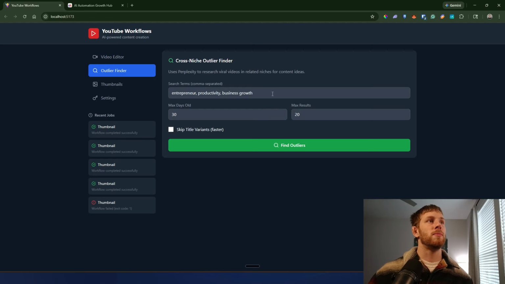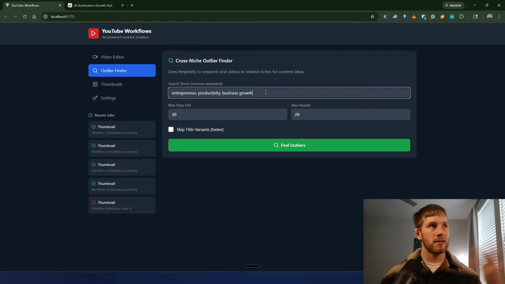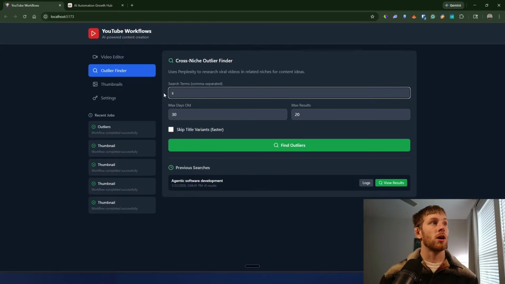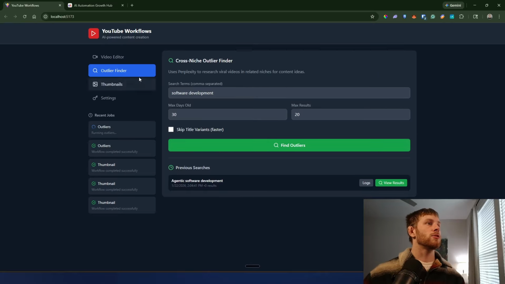And then also business outlier or outlier finder. So what I use this for is maybe I go in and put in something like software development. There we go. And so it's going to go through and do that.